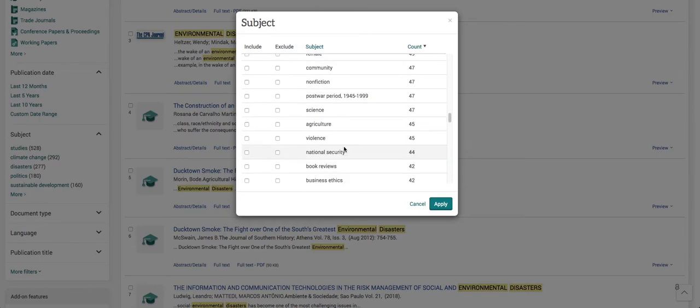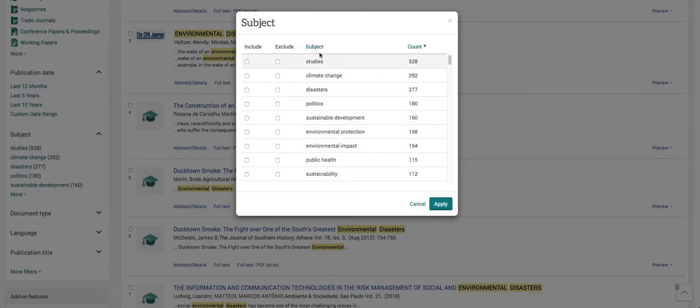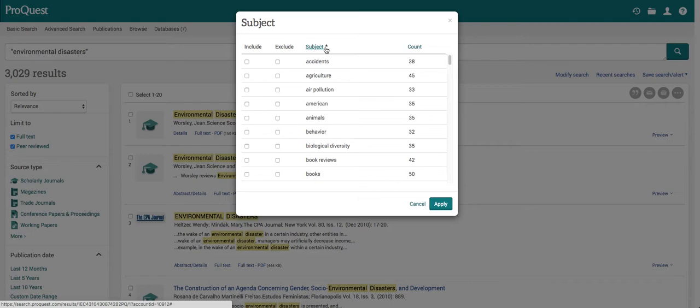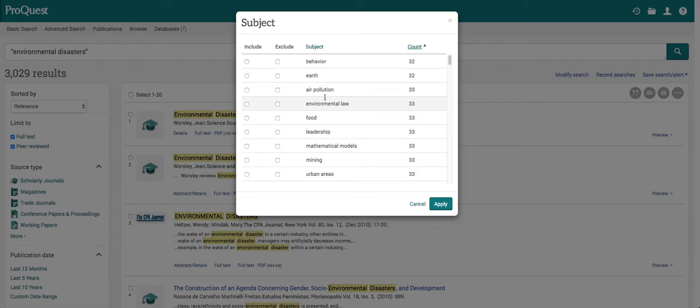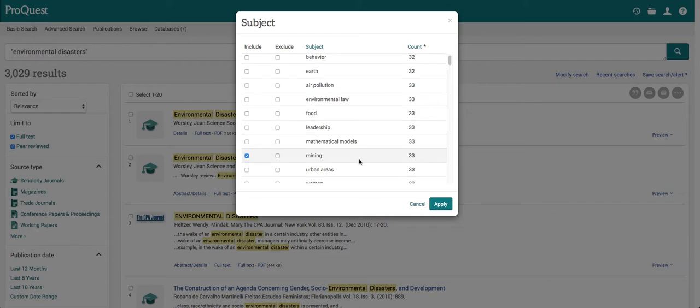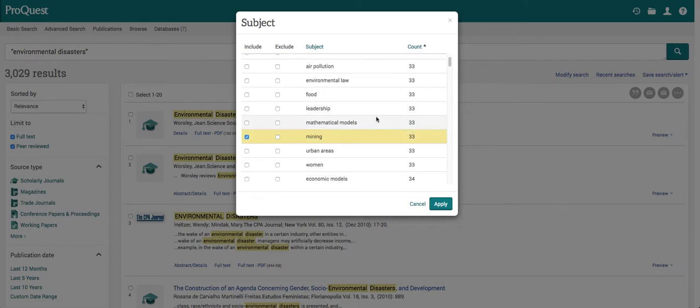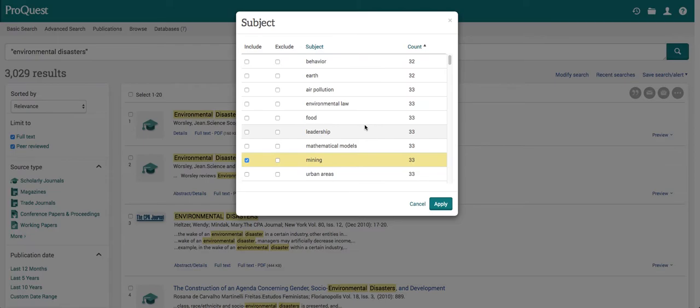The list is done by the count, but you can also sort it by subject if you wish. You can go through this list and check as many subjects as you wish to look at. If you were, for example, particularly interested in environmental mining disasters, you could click on the include box under mining, and then again, if you wanted to click more, you can.